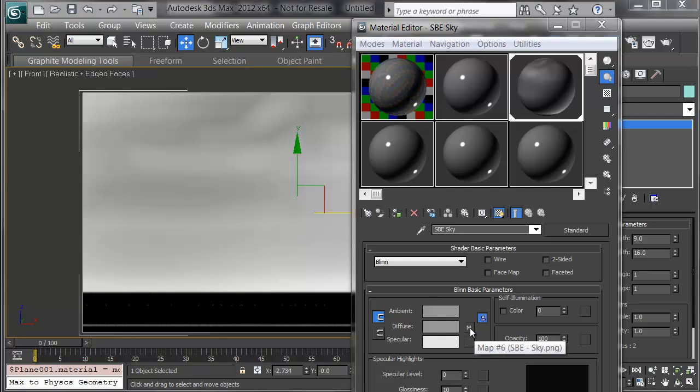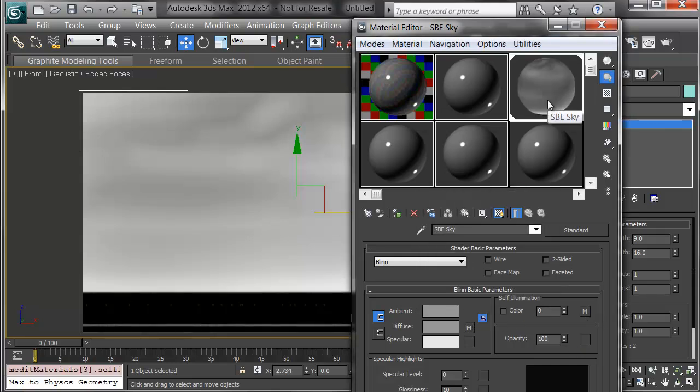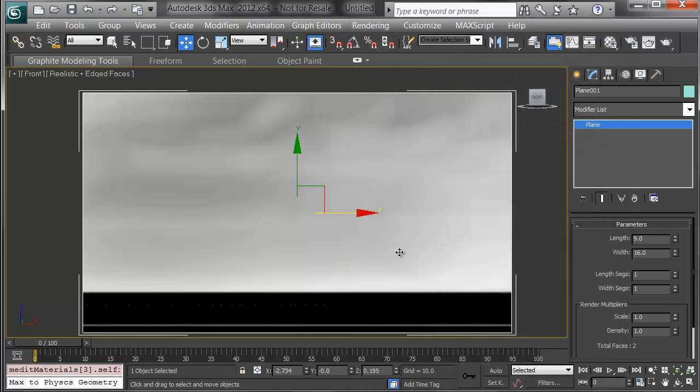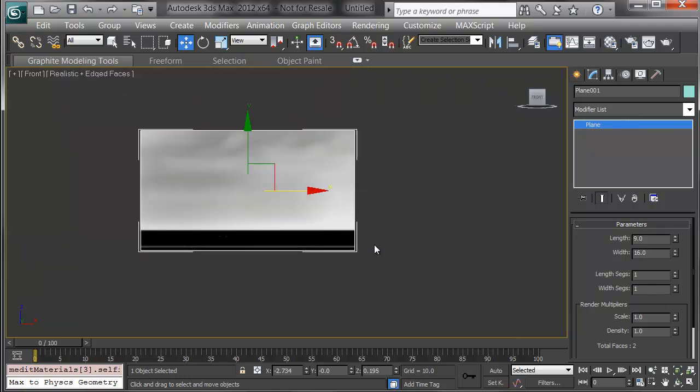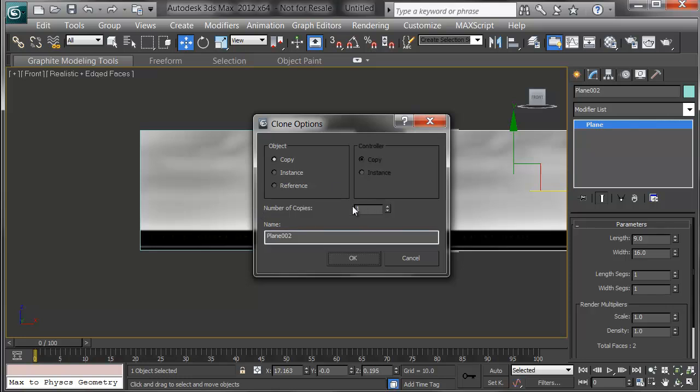The final thing to do is to take this map from the diffuse slot and instance it over to the self-illumination. That way, the material is illuminated by its own color, and I don't have to put lighting in. Now I'm ready to make the materials for the other planes. I'll close the material editor for a sec, zoom out, and hold Shift and clone this plane. I'll make 6 or 7 copies depending on how many I need.